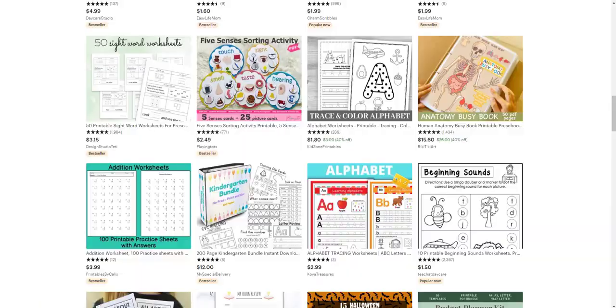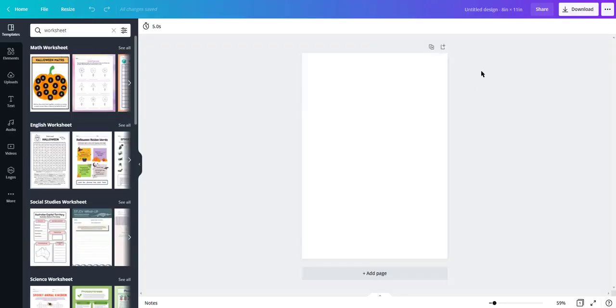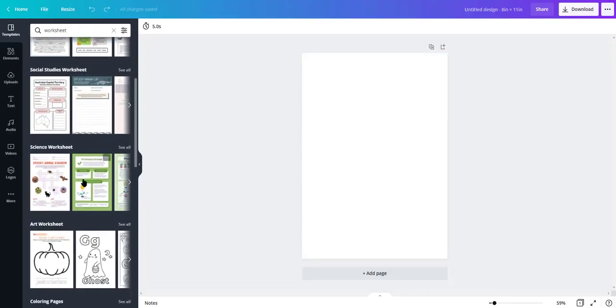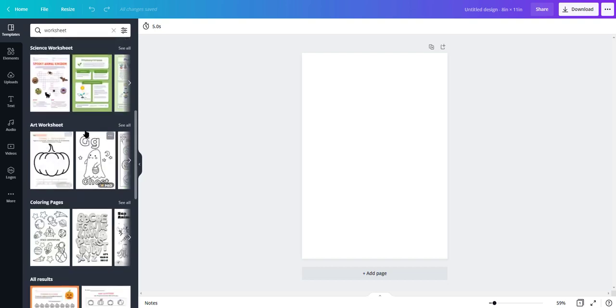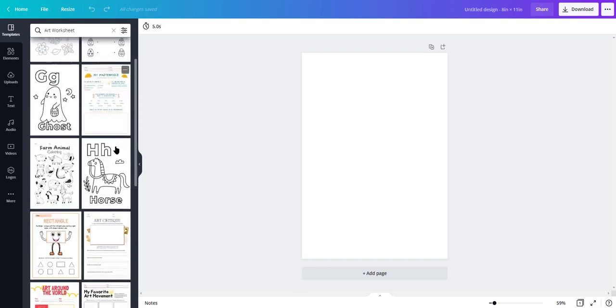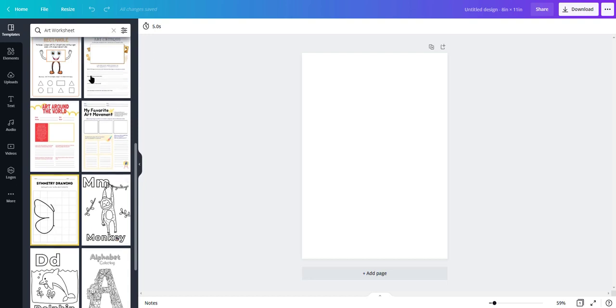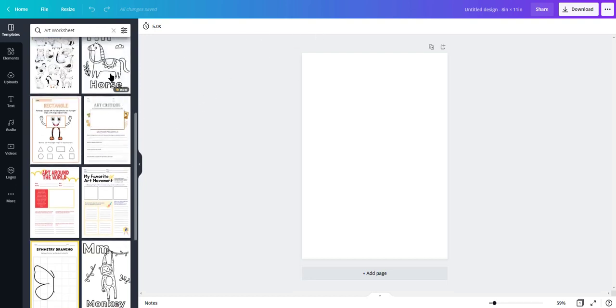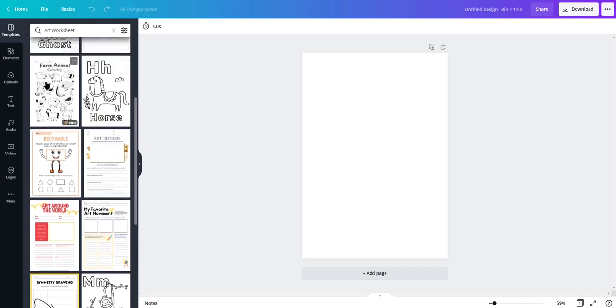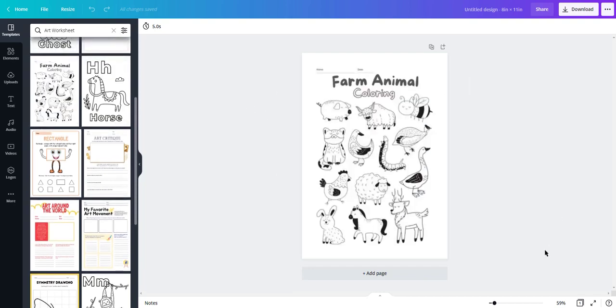So when I open up Canva, I just did an 8x11 for now, but you can see that they have a ton of different options. Let's look at the art worksheets you can work with here. You can create a bundle with all the letters. You can do different farm animal coloring, things like that. It's nice and easy.